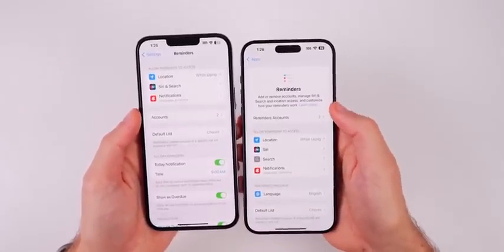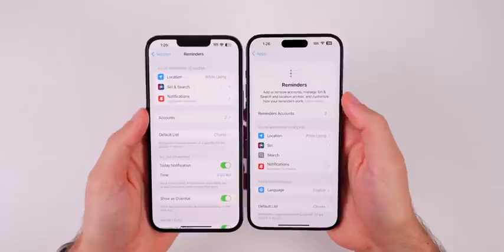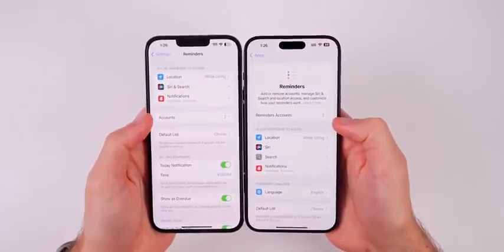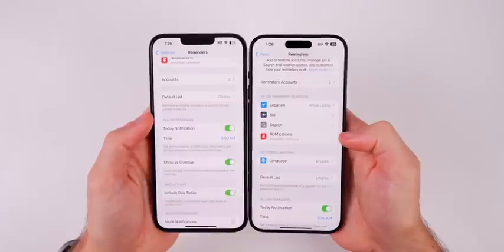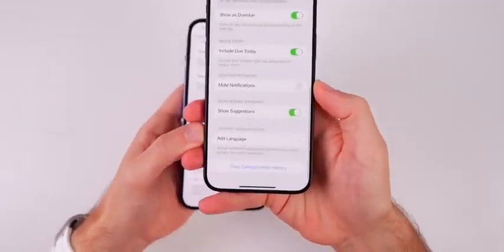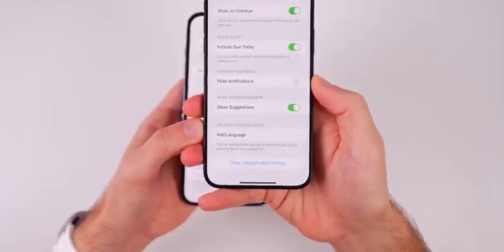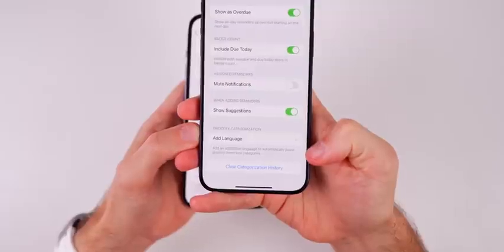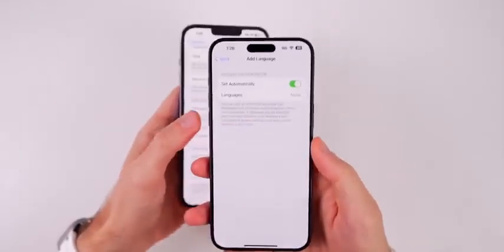So first off, the whole header is new. So it now gives us a description along with an image. Reminders accounts is what it is now, whereas before it was just accounts. The allow reminders to access is now at the top. And if we go down to the bottom, we also have a new section for grocery categorization. So you can now add an additional language to automatically place grocery items into categories.